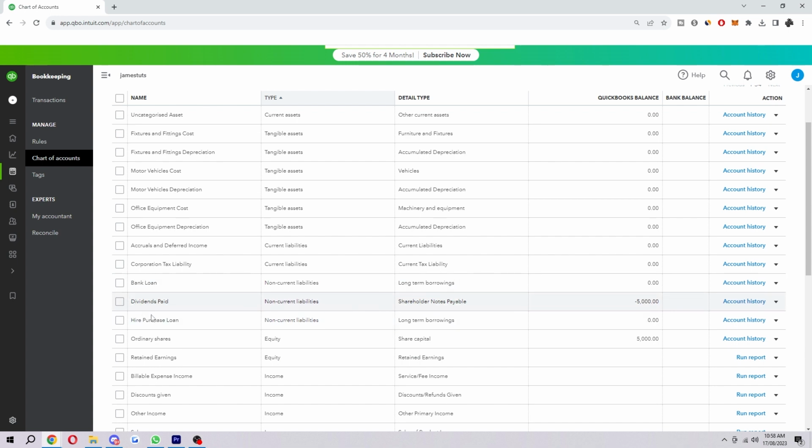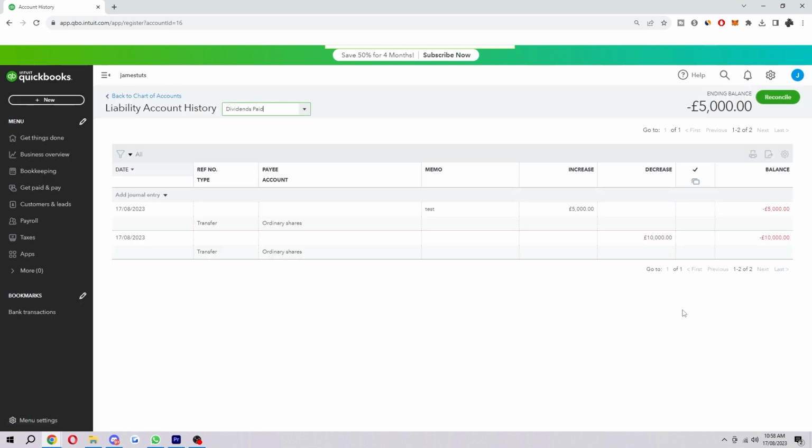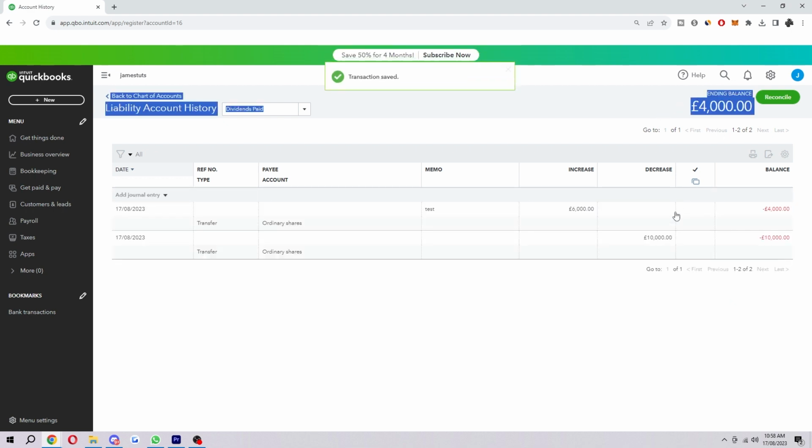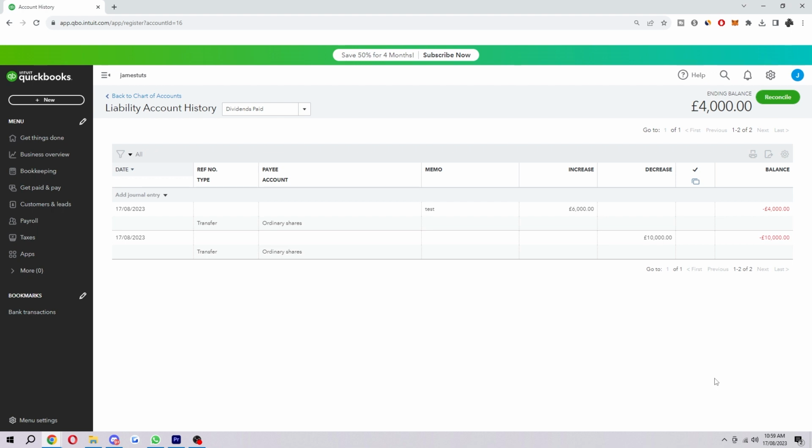So if we need to actually edit the transaction at all, we can just select account history here. And then if we need to actually edit anything about it, we can just click on here and then we can change it. So if it was actually 6,000 instead of 5,000, we can go back, change it to that. And then when we are ready, we can go ahead and click save. And as you can see, it's now changed and updated to 6,000. So that is exactly how you can actually transfer money between accounts in QuickBooks.